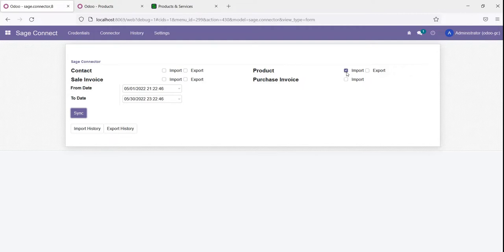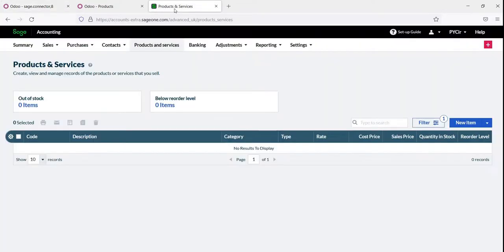So let's move to the next feature, which is the sale invoices. So for sale invoices, you can either import or export, the same functionality. Okay, so now we will try to create a new invoice in Sage and we'll try to import it in Odoo. Okay, so let's move to the Sage, and here is the sales and sale invoices.